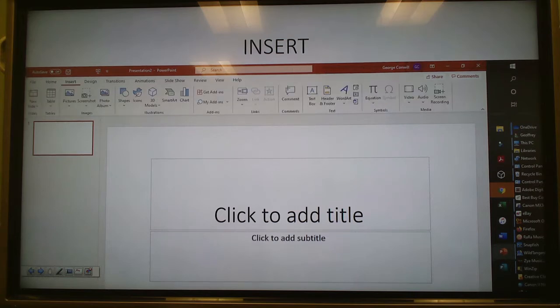And then to insert, you can click a new slide there. You can put in a table. You got pictures, and you can even put in a screenshot of what's on the computer. And then you can put in a photo album, and illustrations such as shapes, icons, 3D models, SmartArt, and charts. Now, charts are going to be used a lot of times for businesses, so we'll look at that in the next class that we're having.